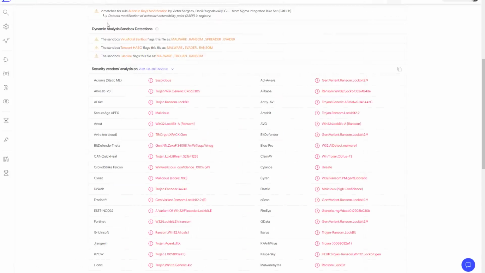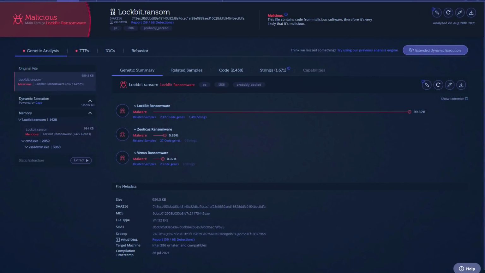Now we're going to look at some of the detections. So as you can see, it's detected by 59 engines on VirusTotal, but that is of course after the attack. Now we're going to take a look at it in Intezer. As you can see, this is identified as LockBit Ransomware. It's one of the malware families that's already defined within Intezer.